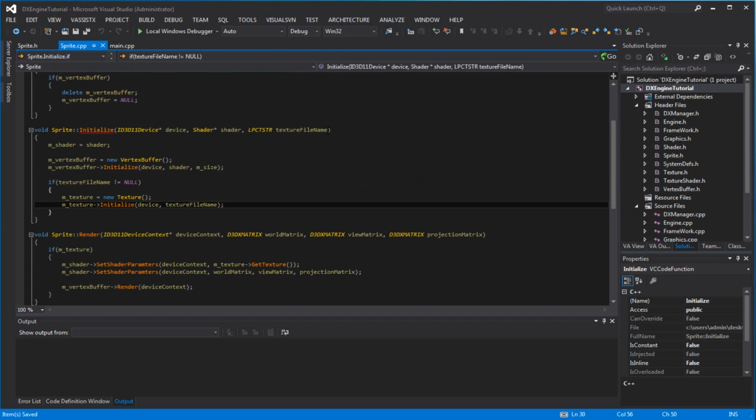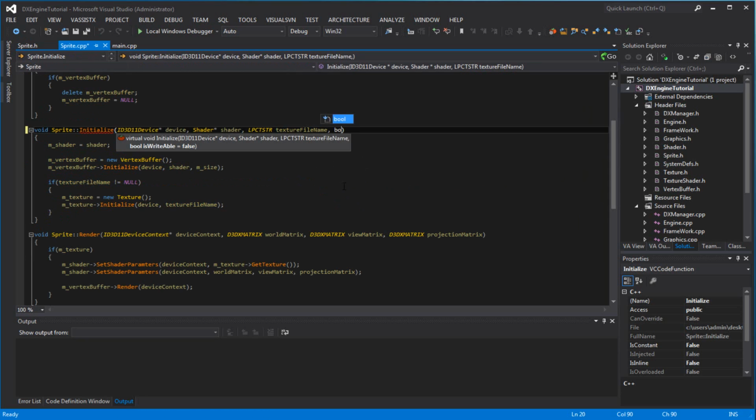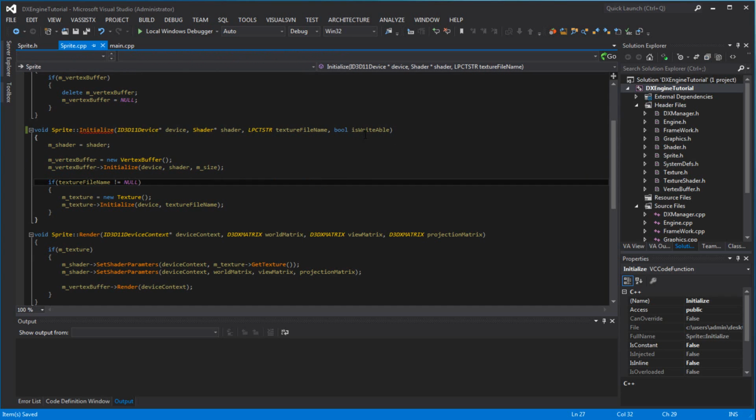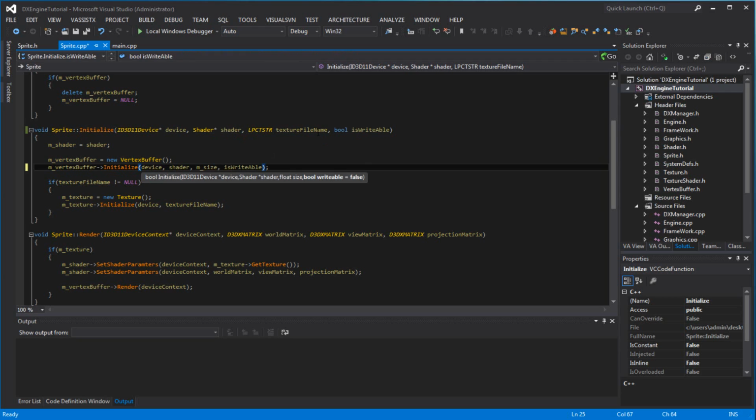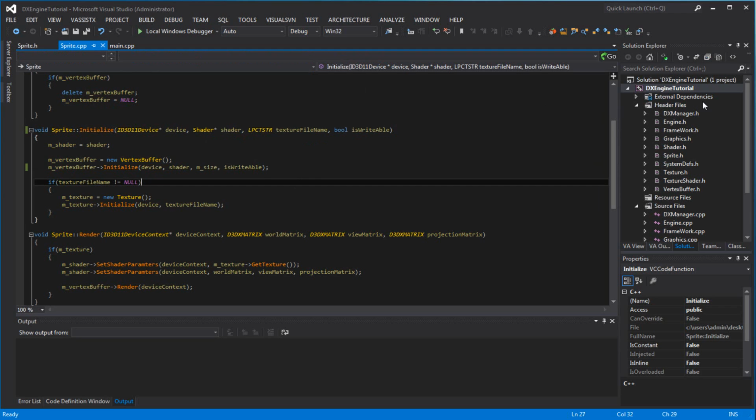And in sprite.cpp, of course, make sure you pass it in here too. Bool is writable. And we want to pass it in here. Okay, now that we did that, we want to create our animation sprite, or animated sprite, whatever you want to name it.